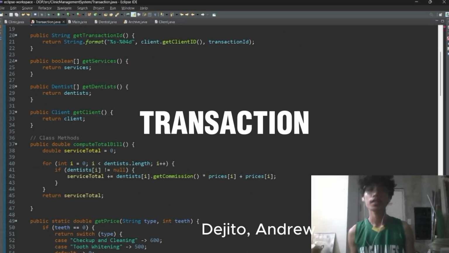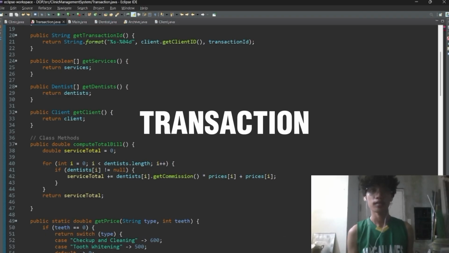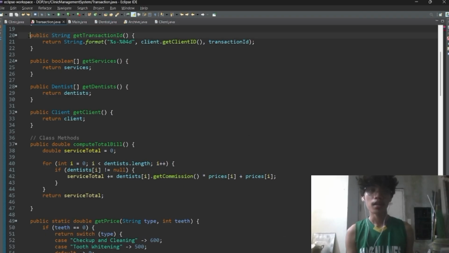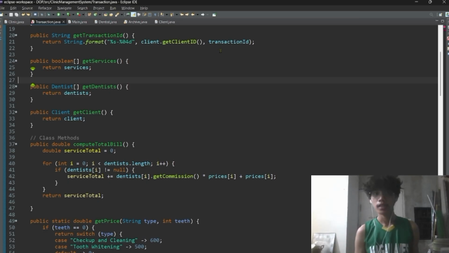Greetings, I am Dejito and today I will explain some of the methods in the transaction class. So first we have here the public get transaction ID. So in this method, ginagawa niya lang is nagbibigay siya ng transaction ID with a specific client transaction. So dito kinukuha yung client, get client ID which includes the year and the pang ilan siyang client during that year and the transaction ID na naka-increment sa ating attributes.